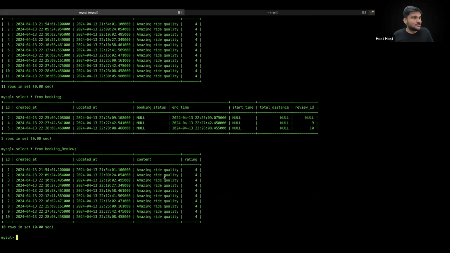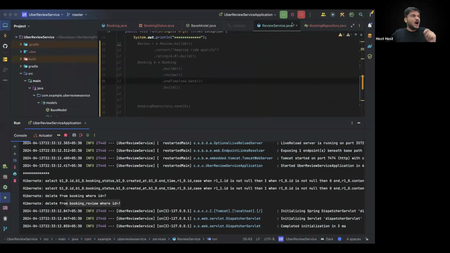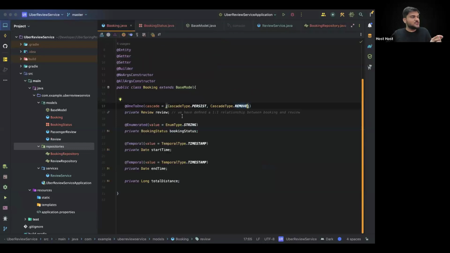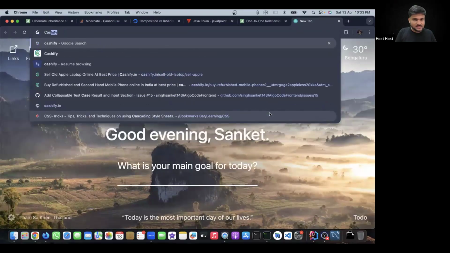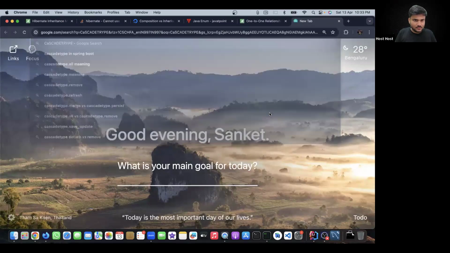That's the power of Cascade. So cascade.persist is going to make sure that all the dependent objects are created at the time of creation of the parent object. Remove means if one associated object is removed, all the corresponding associations are also removed. And there are other cascade types as well. Like I can actually show you. Cascade type in Spring Boot.